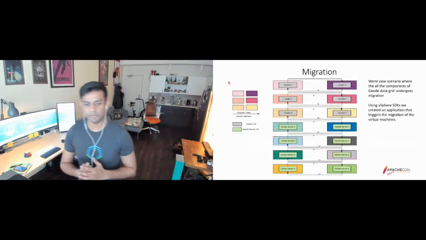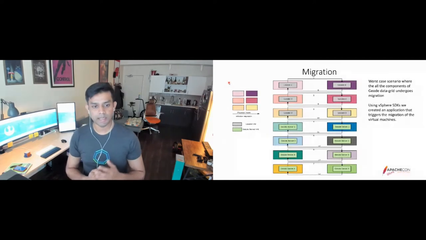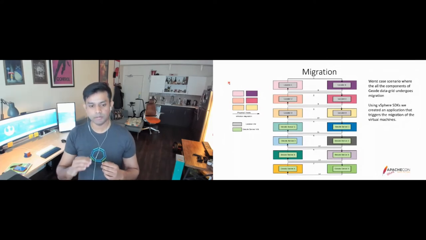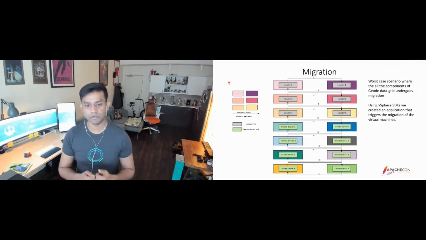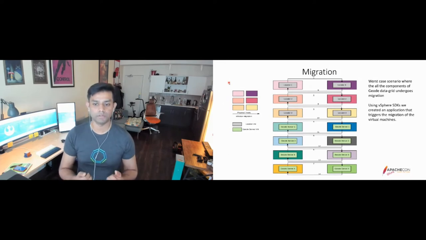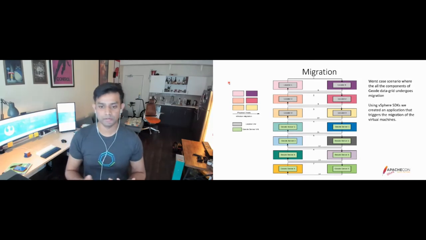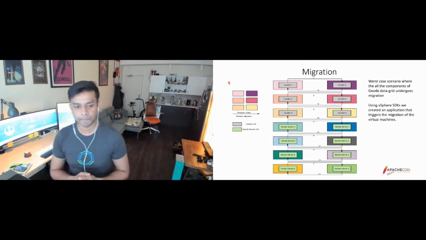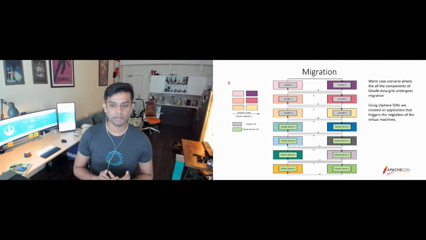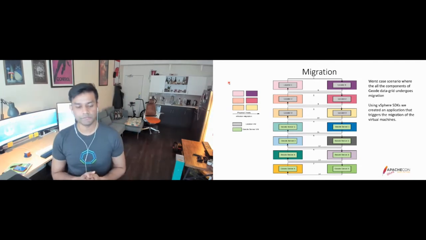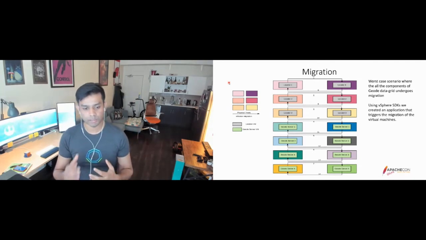So how did we do the migration? In this diagram, you can see that every member in the cluster undergoes migration. We went with the worst case scenario in which we continuously keep on migrating all the members of the cluster one after another while the workloads are running, to see if Geode can survive this worst case scenario. If it does, we're sure that it will survive in normal day-to-day operation. And how did we trigger this migration? We used vSphere's SDKs to create an app. Once the data was filled up and we started our experiment, we could trigger vMotion using this app.